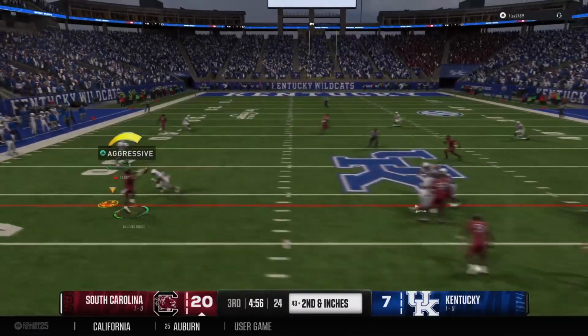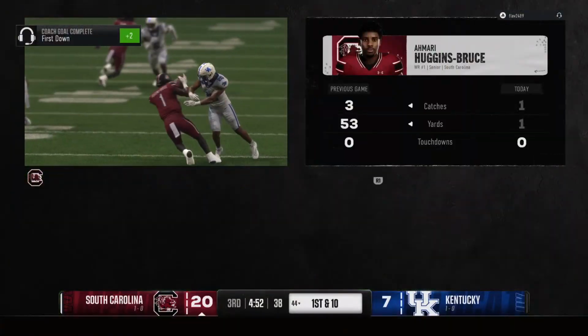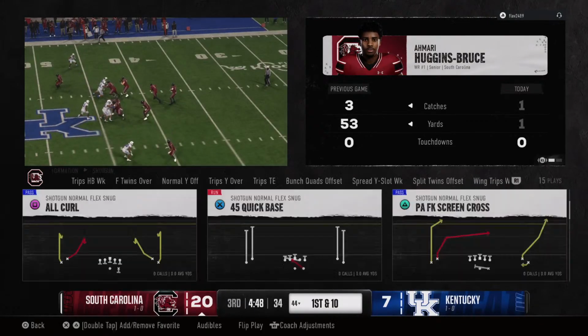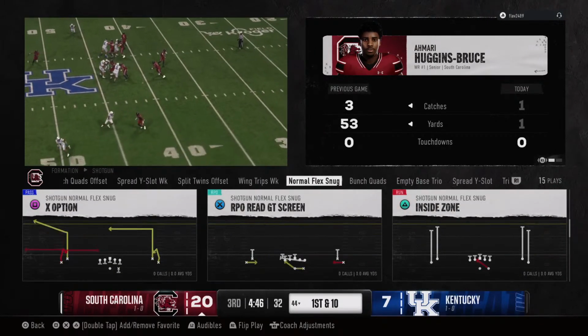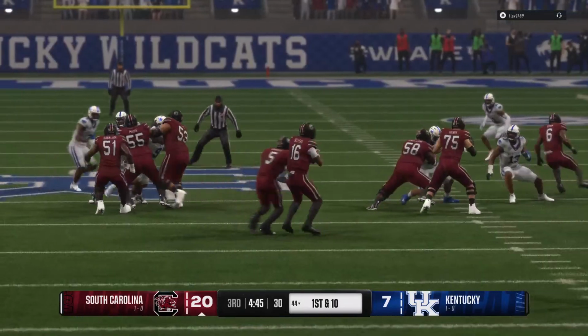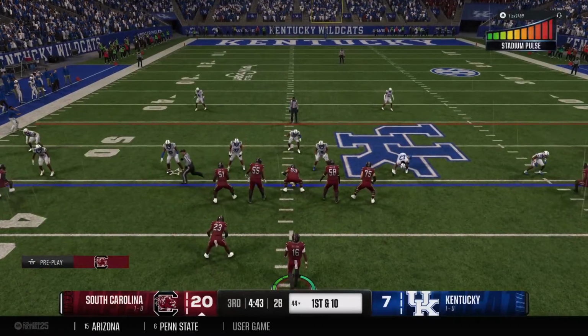Trying play action. Using the quick game. A quick tackle made, but he's got plenty for the first down. I like the slot receiver because he gives his quarterback a good option of working the middle of the field. He's a nice weapon in this offense. And the Gamecocks are marching down the field.